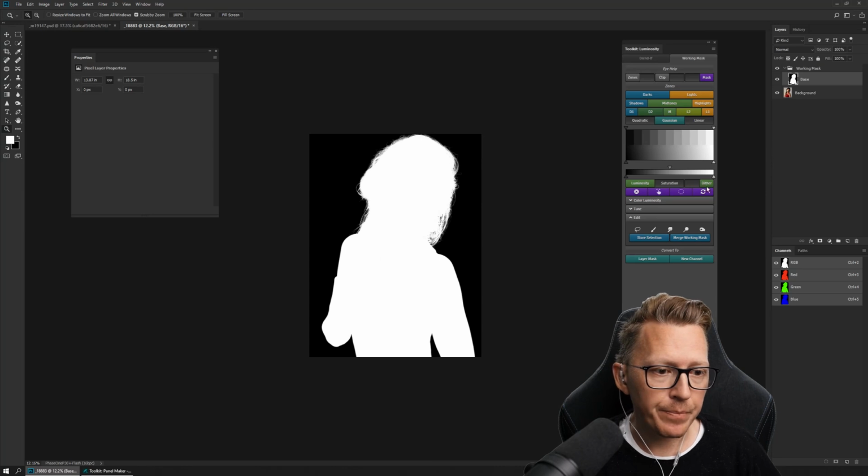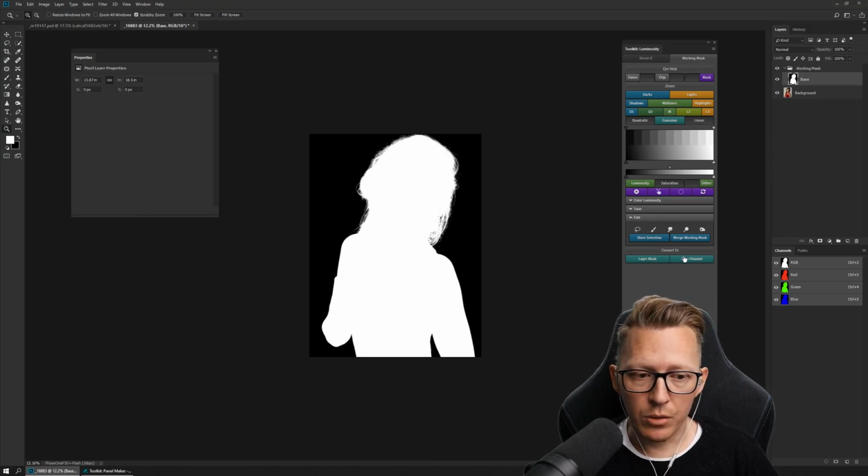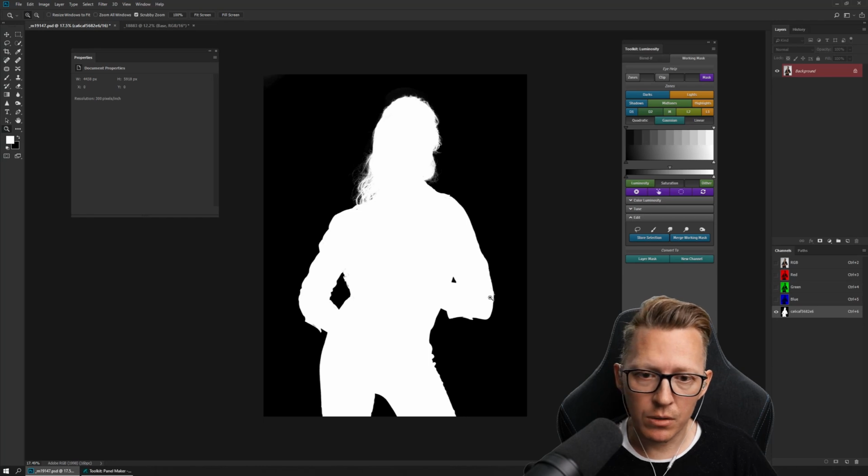Okay. And then you can convert it to a layer mask or a new channel. Don't need to show this, but that was the edit feature and why you'd want to use it, because you want to use different parts of an image. I think I quickly did one on this one. Yeah.